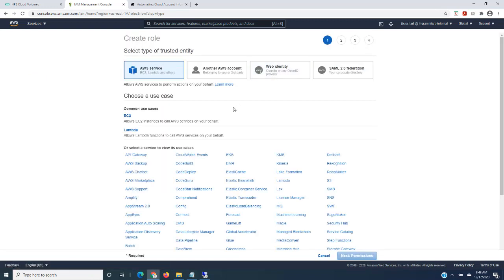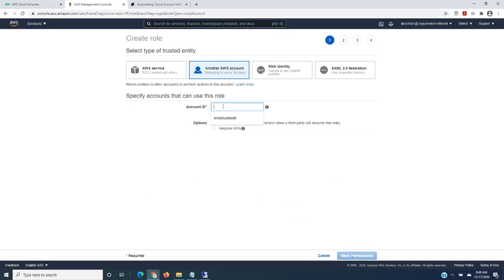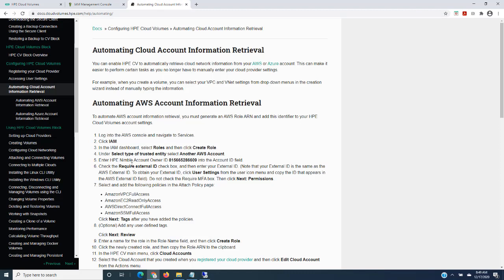And then because we're setting up a trust relationship between HPE's Cloud Volumes and AWS, we're going to select another AWS account over here, and we're going to plug in an account ID. Now, where did I get that number? Well, if you look inside the documentation, it tells me that this is HPE's Nimble account owner ID. Right, so that's what you need to plug in.